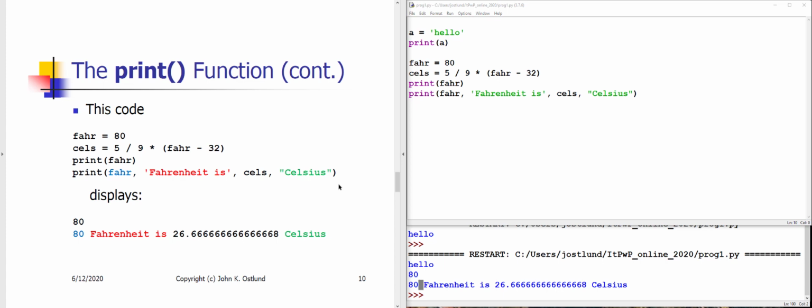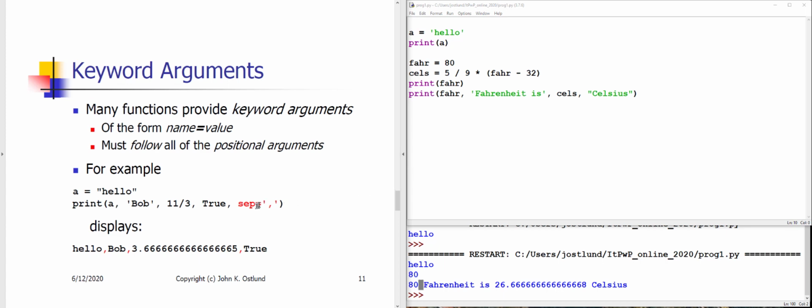Okay, so remember that if you want to see output displayed from a program, you must use the print function. You can't just give the expression or the name of a variable in order to see the value of that expression or the value of that variable. You can use what are called keyword arguments in the print function to modify the formatting of the output.